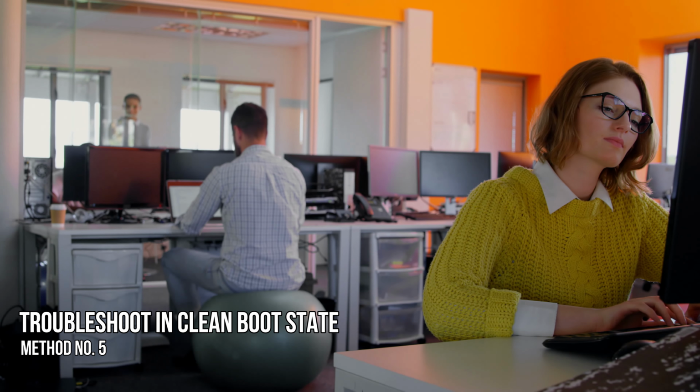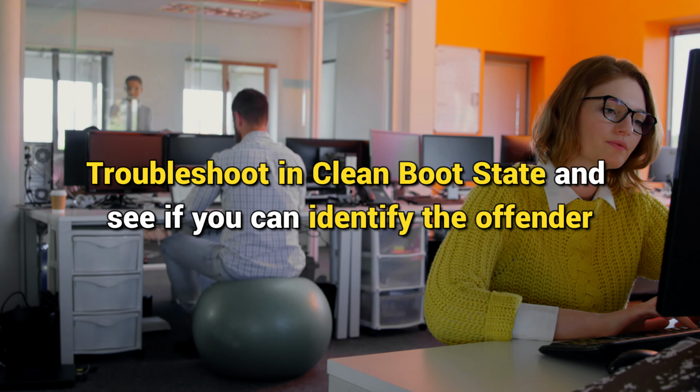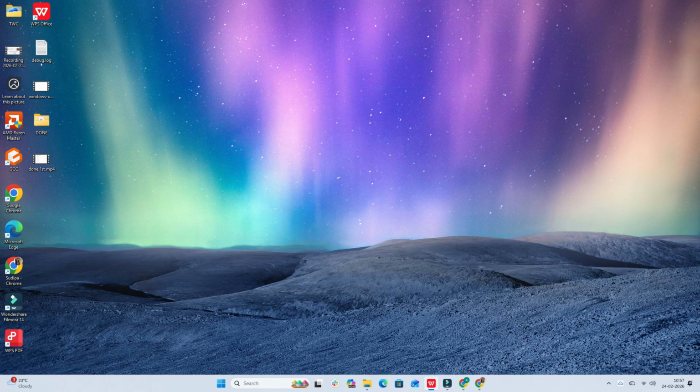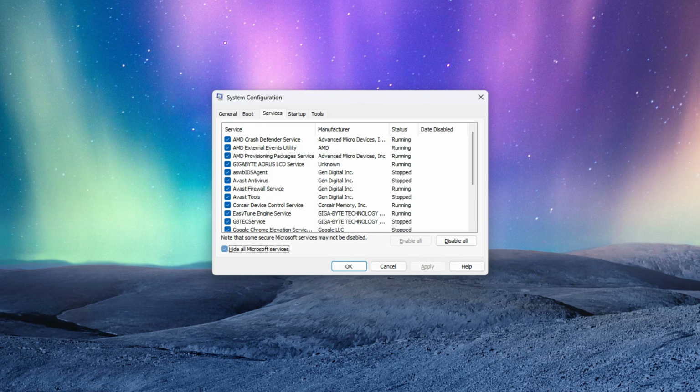Method 5. Troubleshoot in clean boot state. Maybe some third-party processes are interfering. Troubleshoot in clean boot state and see if you can identify the offender. Here is what to do. Press Windows key+R, type msconfig and click OK. Click the Services tab. Check the Hide All Microsoft Services box. This prevents you from disabling essential system services.